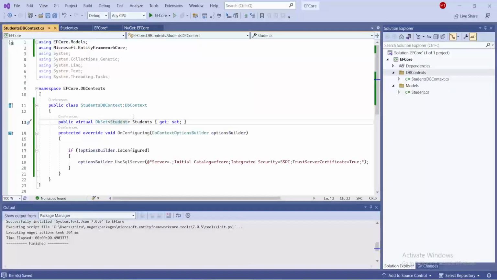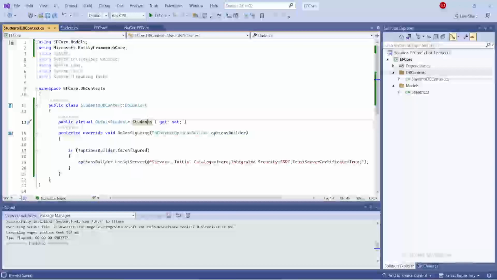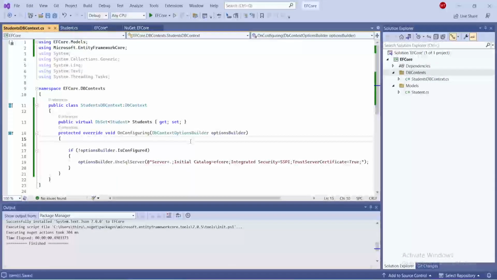Here, this Student is the model name. This model name we are providing here. This Students is the alias name for our table. The table will be created in our SQL Server with this name. So this is the table name and this is the model name. Now we are done with our coding part.